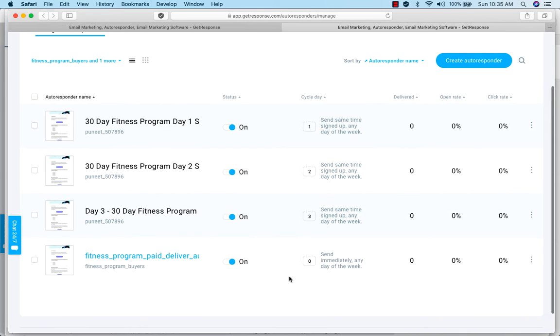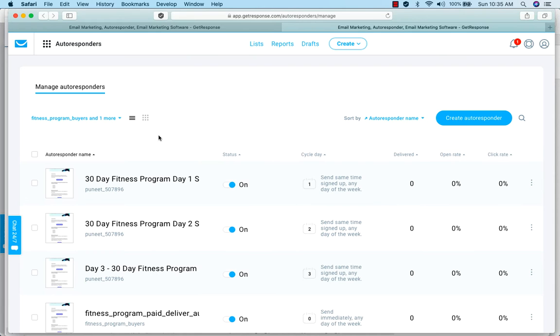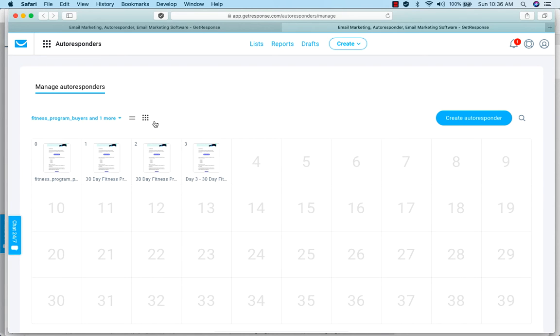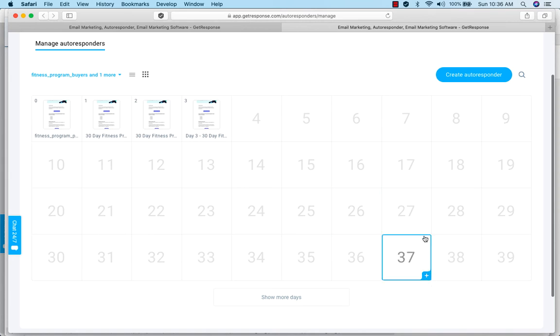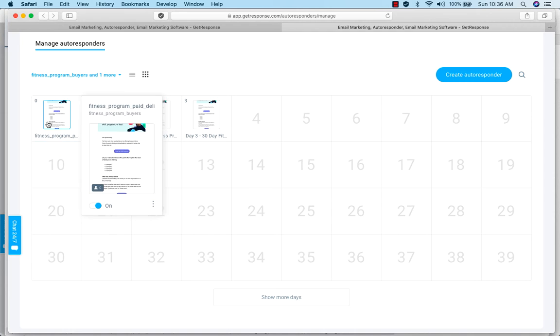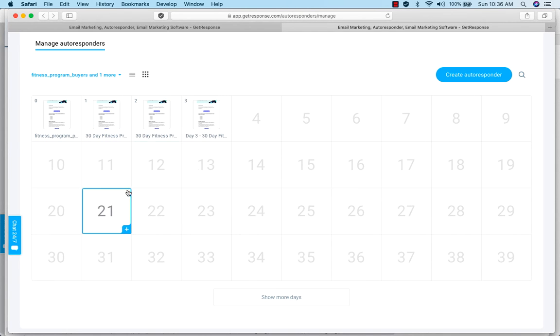So this is the autoresponder that we have prepared for this course only. Let's click on this and let's see how it is going to get delivered. So here it is showing me the different mailers which will get delivered to our audience on a certain day. So on day 0 we are sending this mail, on day 1 we are sending this mail, on day 2 we are sending this email, and on day 3 we are sending this email.